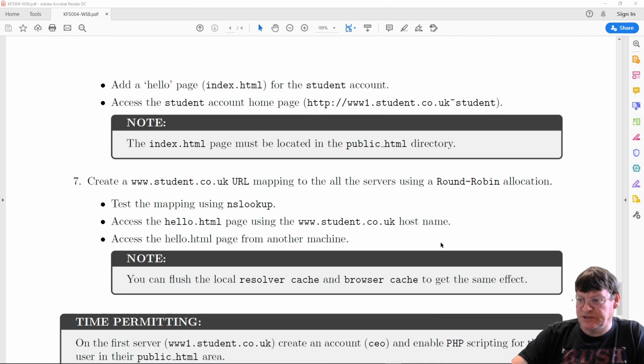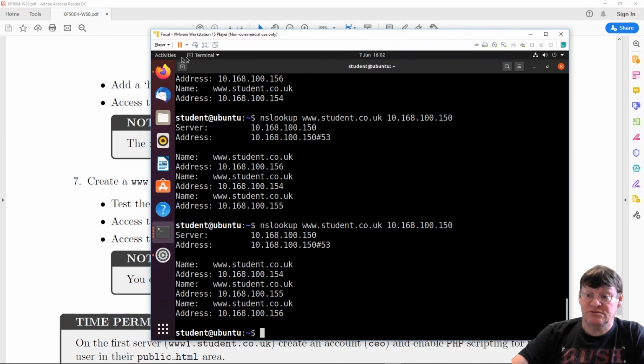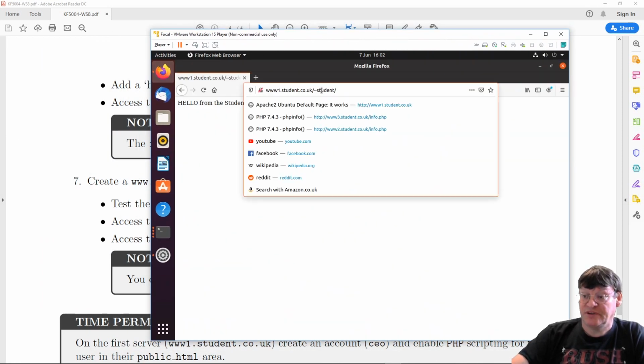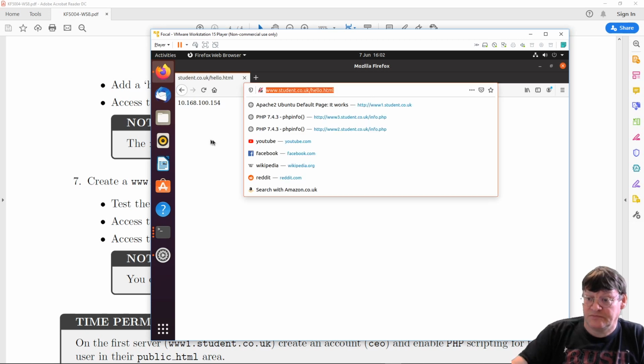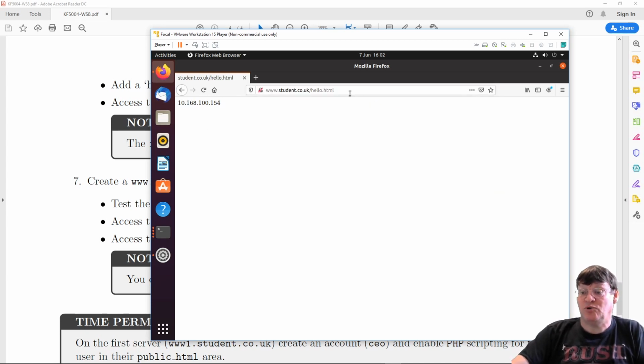So now what do I need to do? Public HTML, round robin, test the mapping using nslookup. I've just done that. Access the hello page using student. Okay, so let's go back to the browser. I go to www and I go to the hello page. There we go, and that's 154. So in this case, it went to the 154 server. If I refresh, it keeps going back to that server.